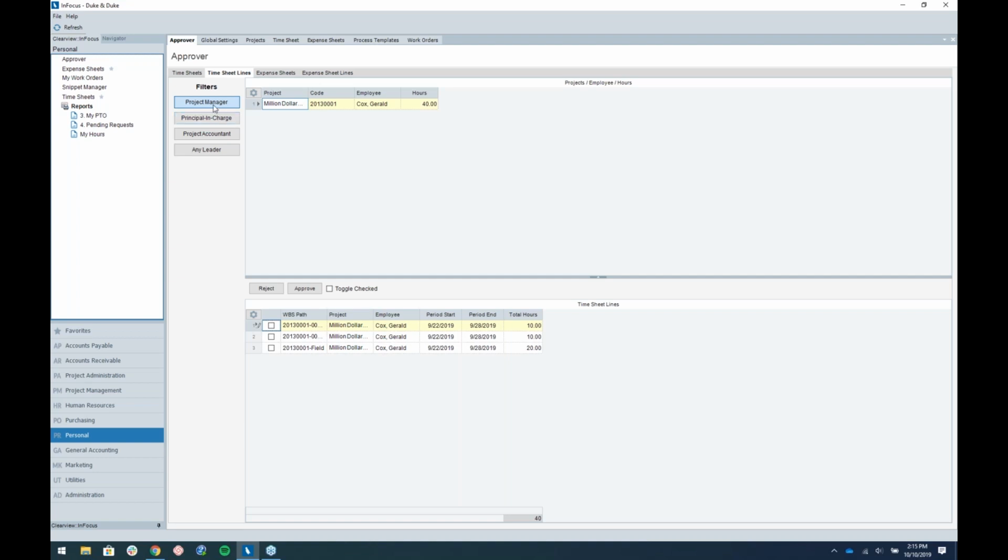I've heard in the past, companies will want the PM approving the timesheets for their projects, or a principal or PA. You can filter this list by projects where the logged in user is the PM. So if I click this, I'm only going to see timesheets where I'm an actual project manager. So I can approve them and I can reject them on a line by line basis. And I just wanted to show you what that looks like.